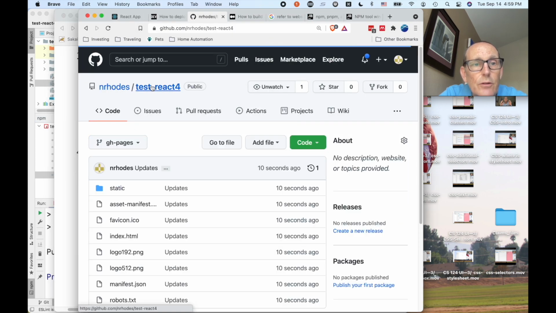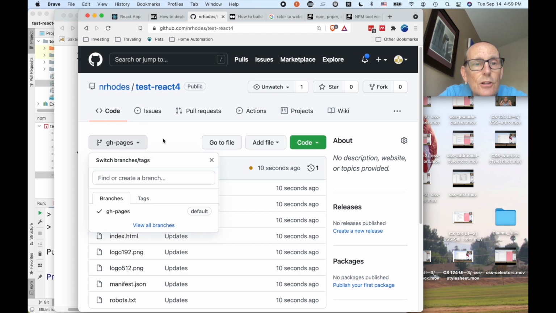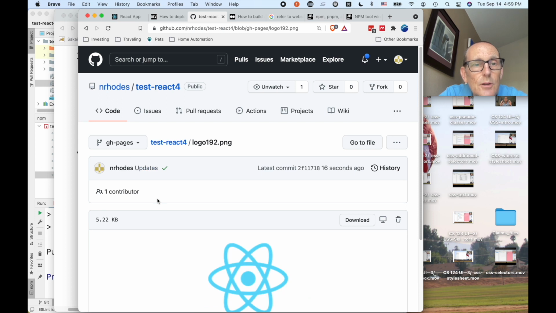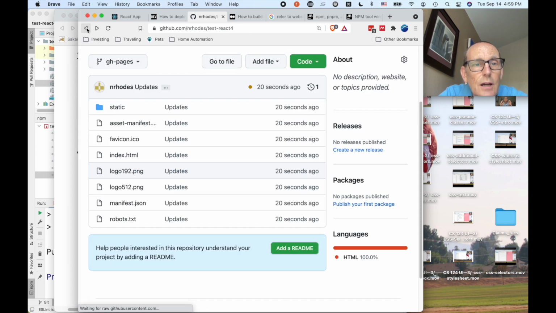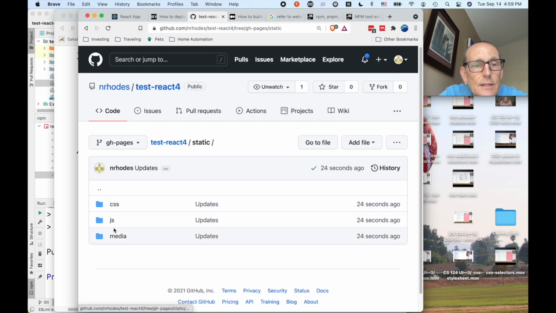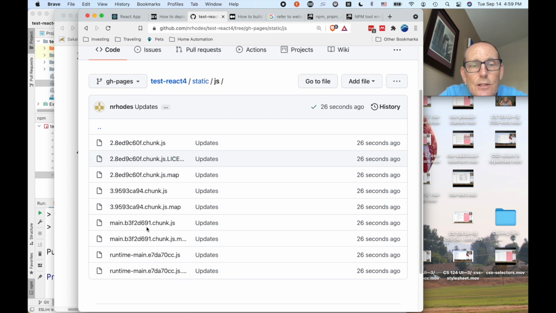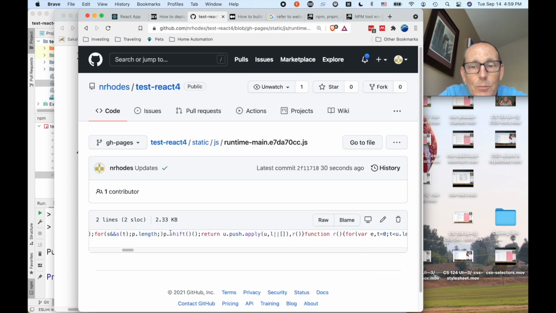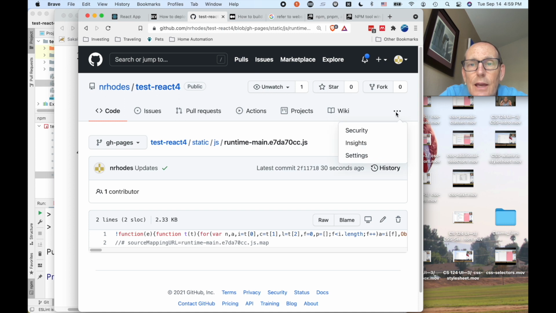So if I look at test React 4, now I have a branch called gh-pages, and it's got some different things, right? It's got some PNGs, it's got a bunch of static CSS and JavaScript. So it's taken the JavaScript I've written and created a bunch of compiled JavaScript actually. It's sometimes called minified, so it's not very readable.